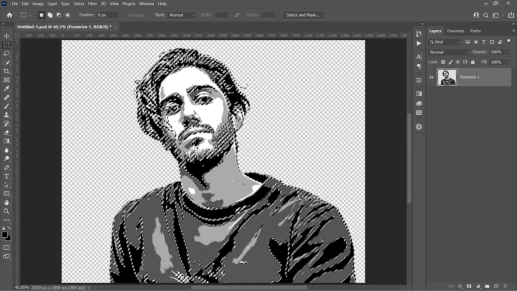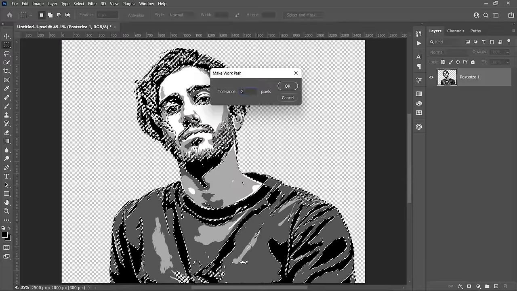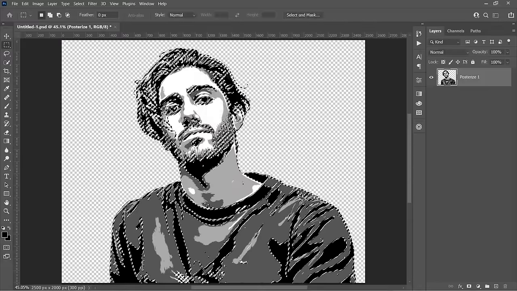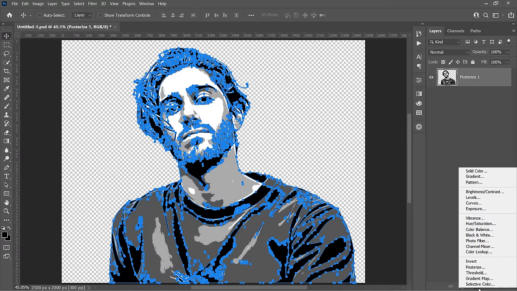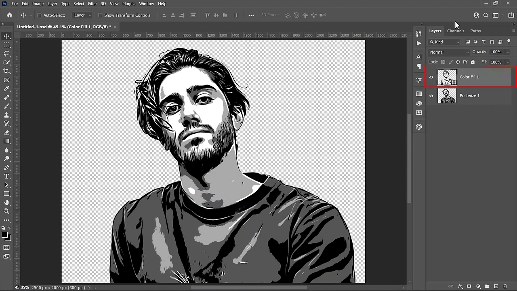Just pick any selection tool and right-click inside the selection and choose Make Work Path. Change Tolerance to 2 or 3, then click OK. And without going anywhere, go and make a solid color from here and click OK. This will create a shape or a vector layer like that.